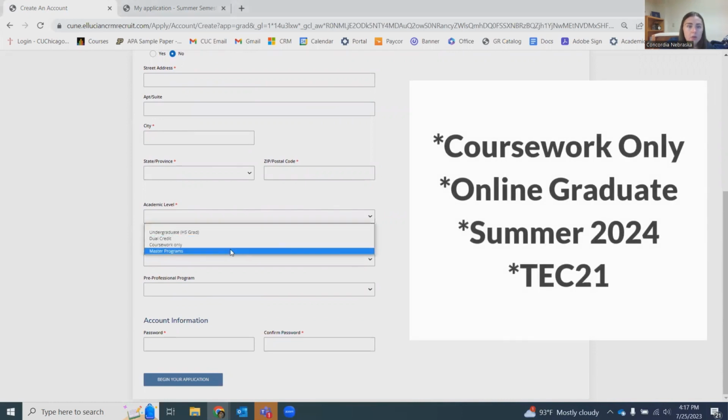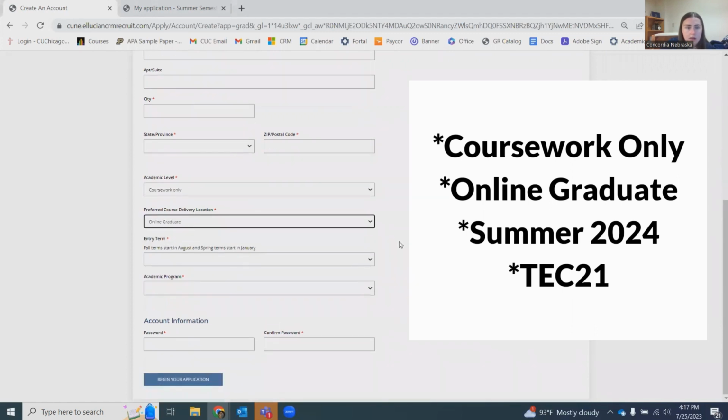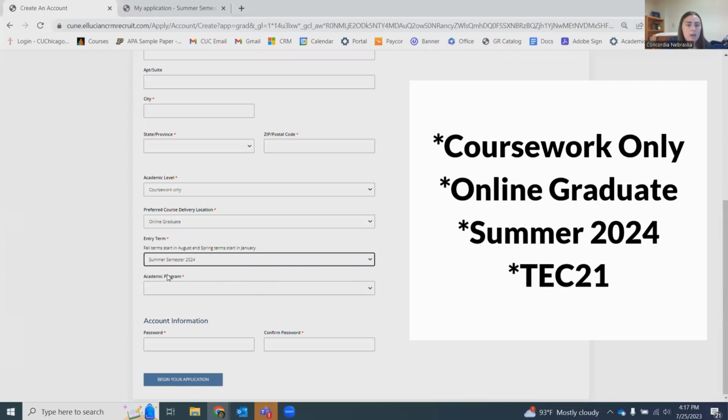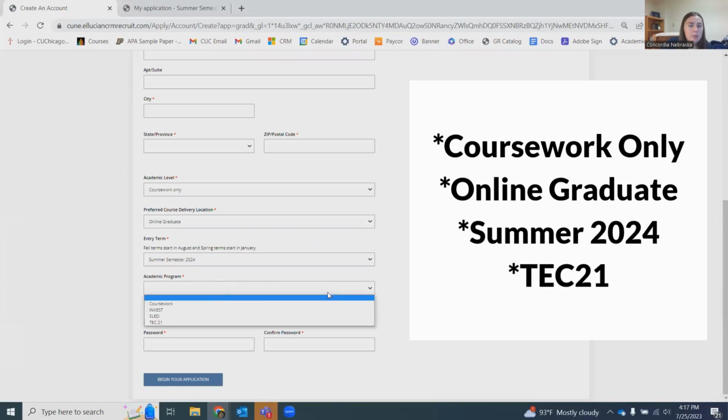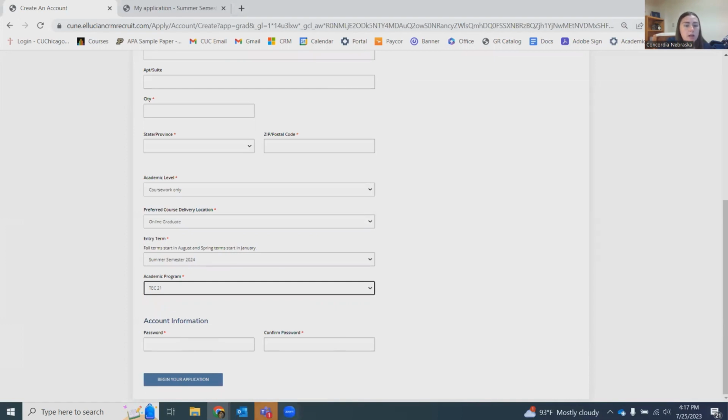For academic level, you will click coursework only. Then you will click online graduate for the preferred course delivery location. After that, for entry term, you are going to put summer semester 2024. And then finally, academic program, you will choose Tech 21. Then you will input your password and click begin application.